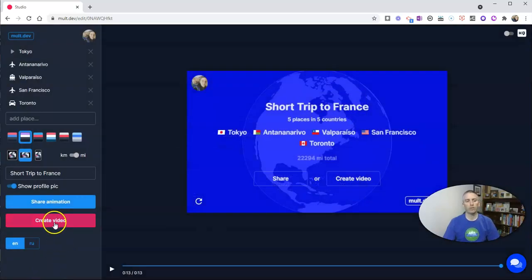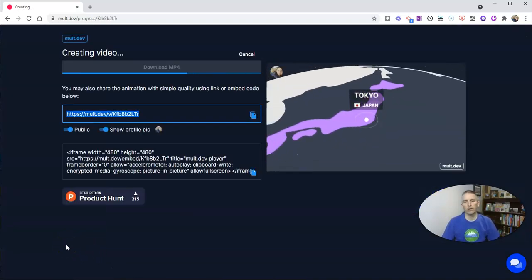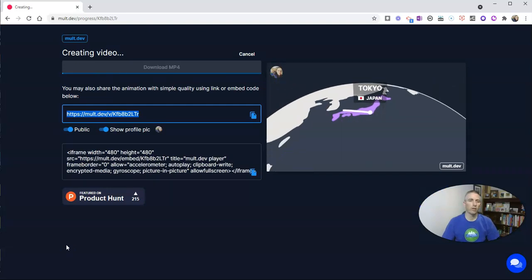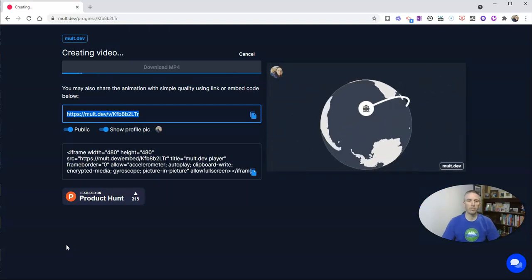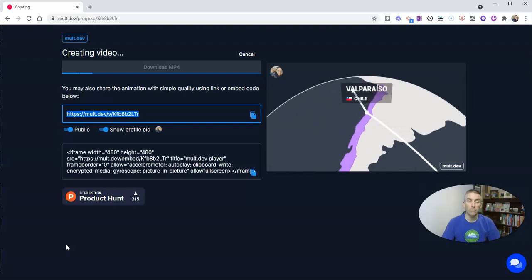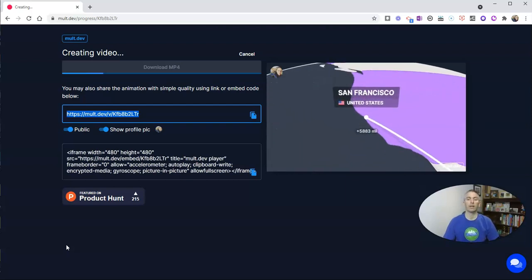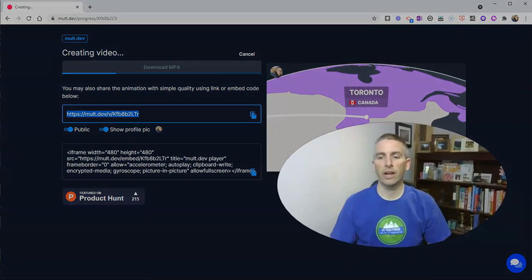And we can also go here and create a video. That will render a video file that I can download as an MP4 on my computer and then use wherever I like. So that's MultDev. It's a handy way to make a quick animated map.